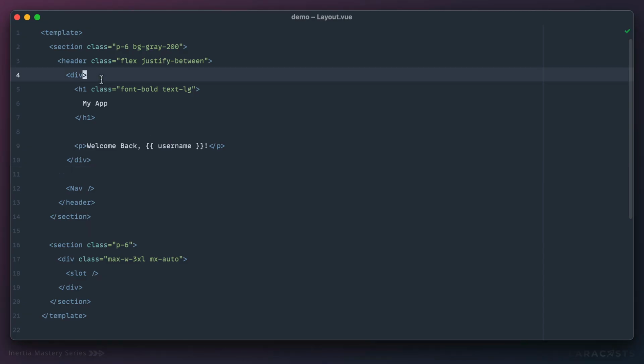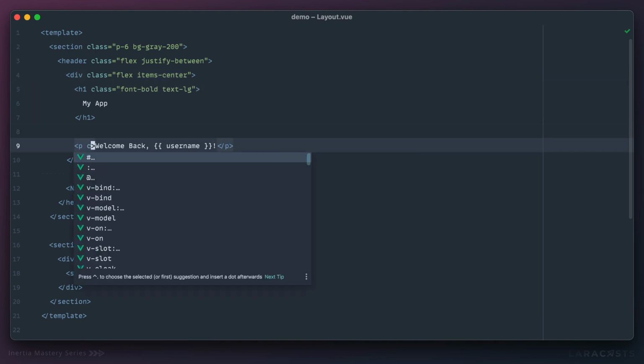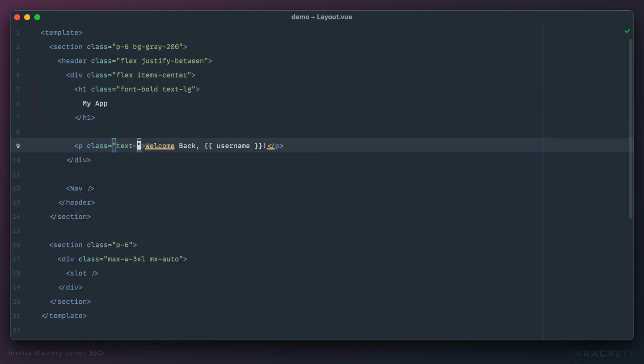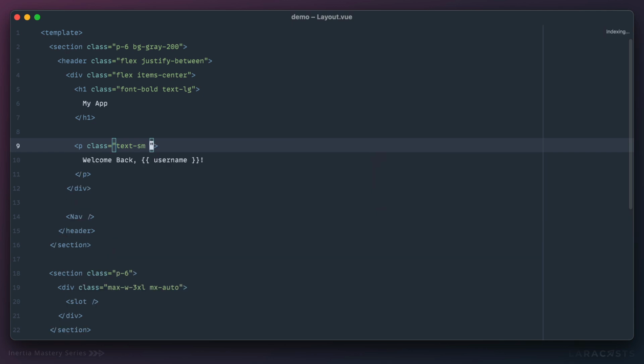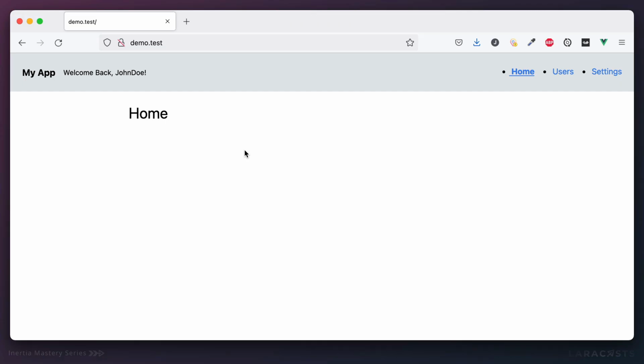Now actually, real quick, why don't we do display of flex, and then I will align the items to the center, and then finally on the paragraph tag, we'll make it text, I don't know, small. And then maybe a little margin left to push it away from the logo, quote unquote. All right, that should be enough. So if we switch back, you get the general idea. But yeah, you're not wrong.